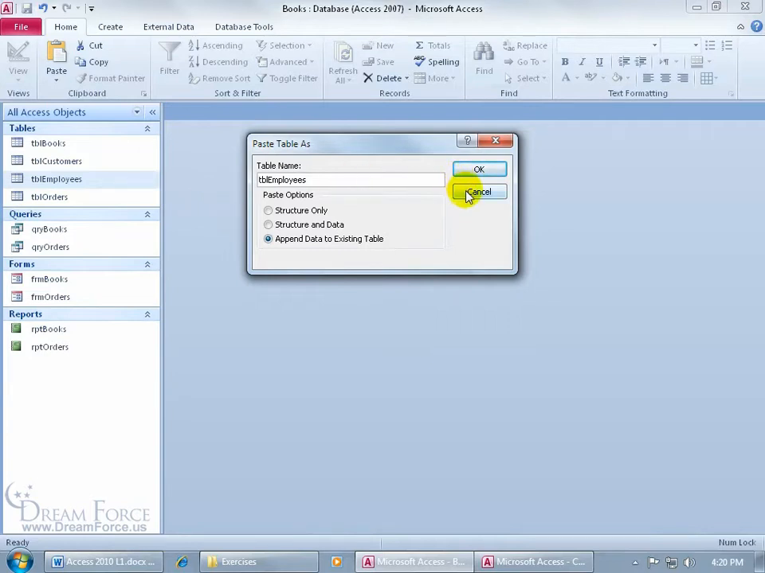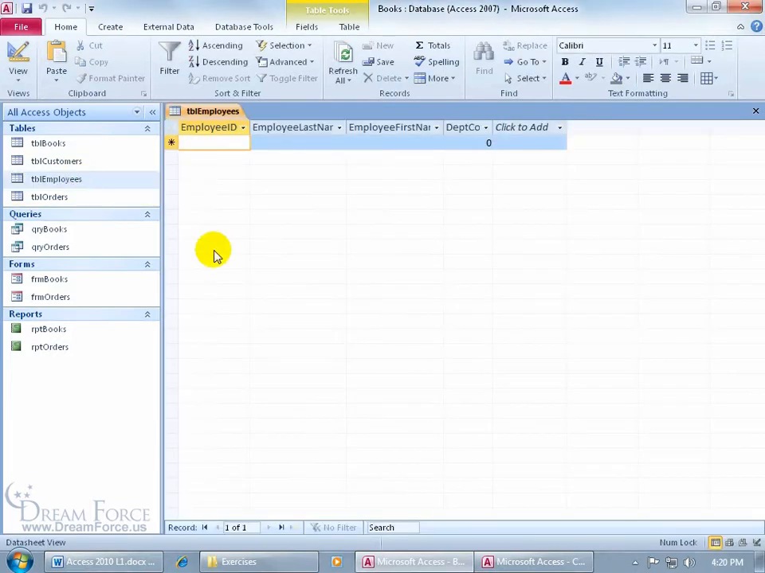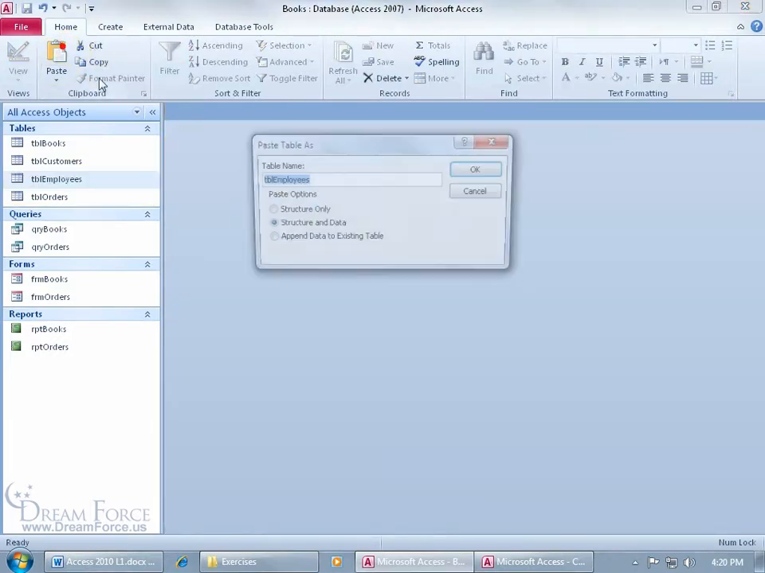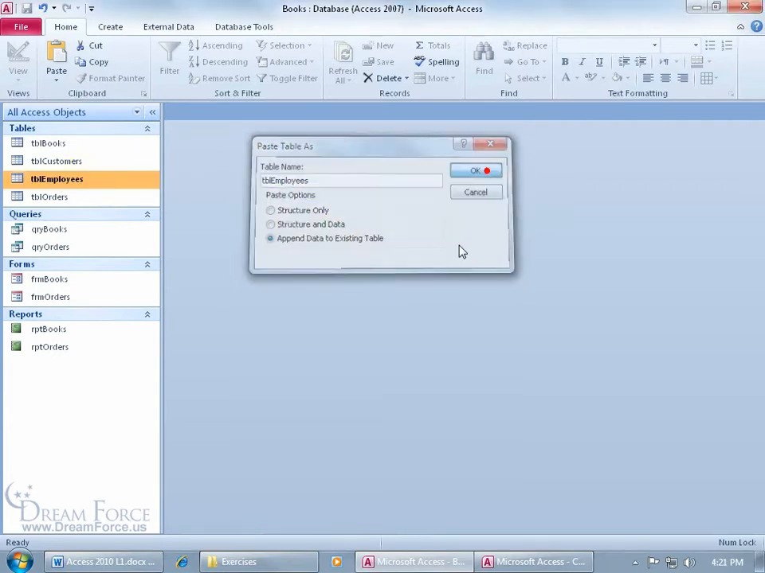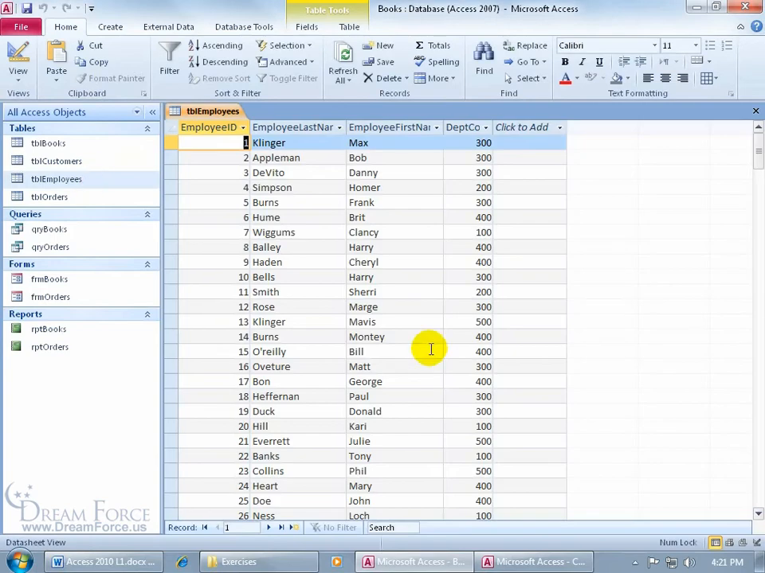So when I click OK, it's going to append to the name that I have here, which is employees, which, as you recall, nothing's there. So when I close out, I click paste, I select append to the name of that table, which is right there, and click OK. Double click, open it up, and well, there you go, 48 records.